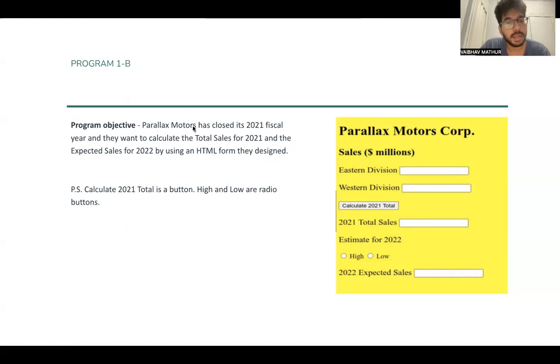All right. So this is for a company called Parallax Motors, and it has closed its 2021 fiscal year, and they want to calculate the total sales for 2021. And based on the total sales of 2021, they want an estimate, a high or a low estimate for the 2022 expected sales.